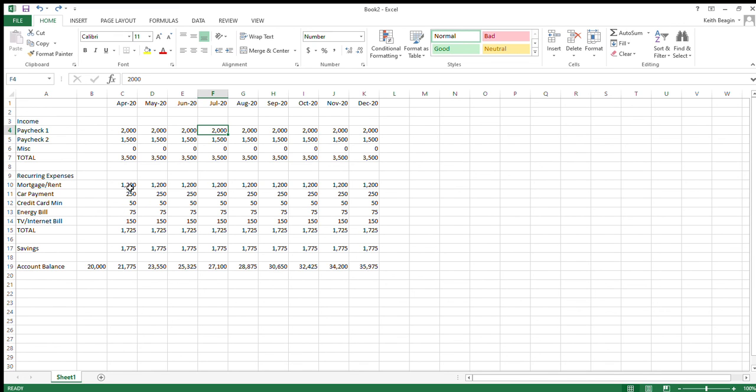Same thing here. Let's say I pay off my car in September. I'm going to put in a 0 there. I'll copy and paste that. Okay, there's my new account balance. Everything has been adjusted to my new savings per month right here from September on. I'm going to undo that again just to go back to where I was. So again, you can adjust any of these things over time.